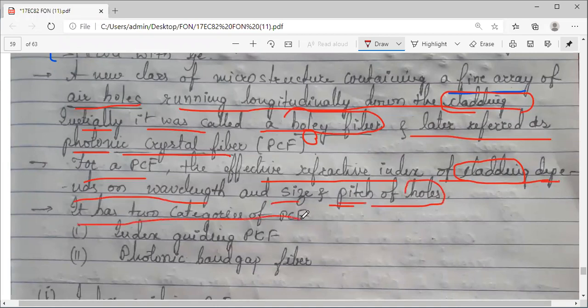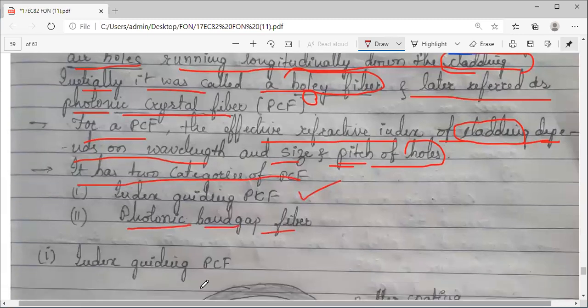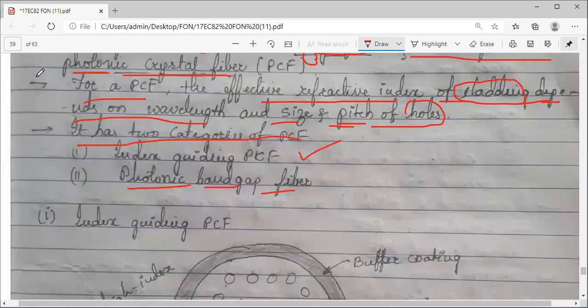Basically, there are two types of PCF. One is index guided PCF, or index guiding PCF. The other one is photonic band gap fiber, PBF probably. First, let us see index guiding PCF.